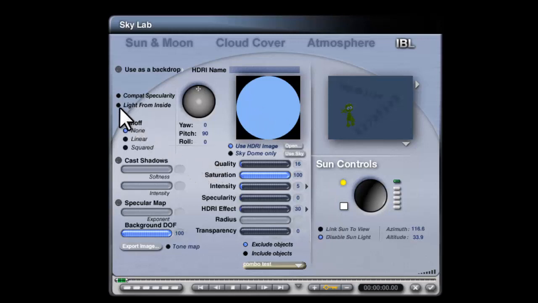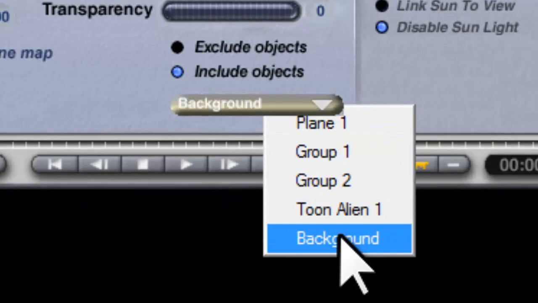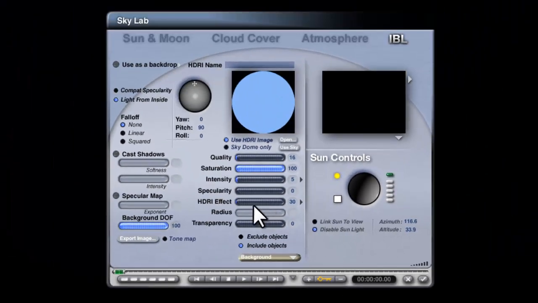To set up obscure lighting, I need light from inside. I don't need shadow casting, so that's great. I've not selected that. I don't need true ambience optimization. I don't need specular output. I do need to include only the background, because we're going to put a special light source in to light this scene and provide the ambient light in this scene.